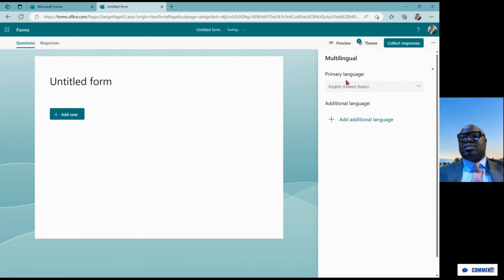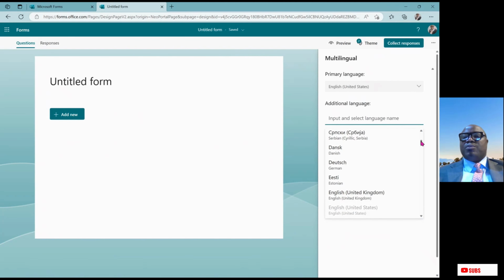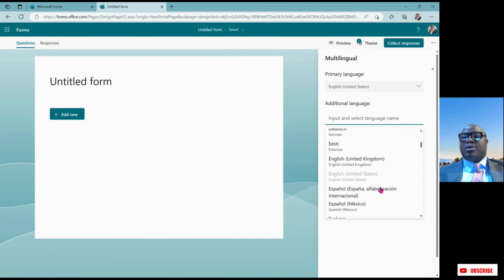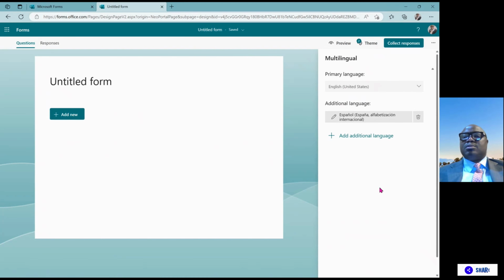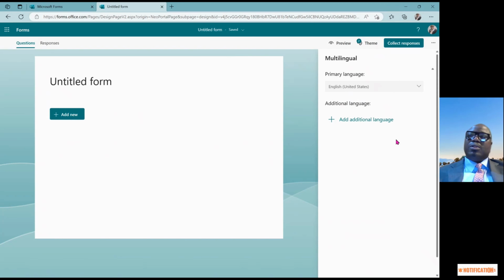This form is set so the default language is English, and I can add additional languages if I want. So I can say, let's see here, I want to add Espanol. And by adding Espanol, that means this form is also going to be available in Spanish. But I don't want to do that right now. I want to delete this, and I can just delete it, and I say yes, and that will be deleted.